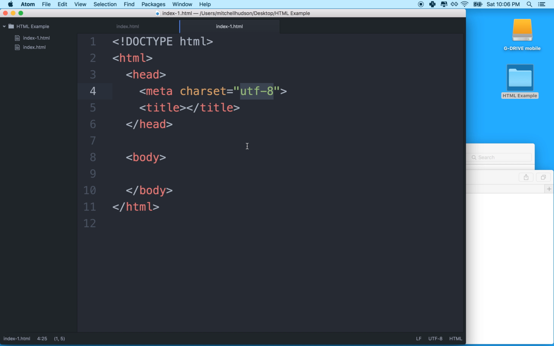But anyway, there you go. There's a quick second tutorial on HTML.